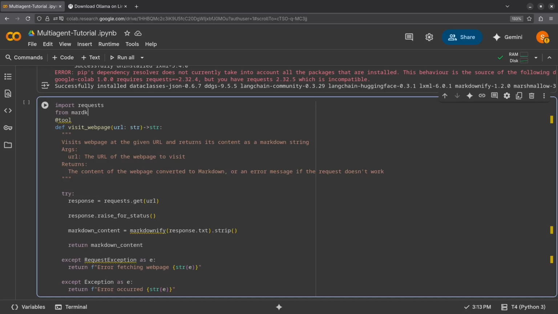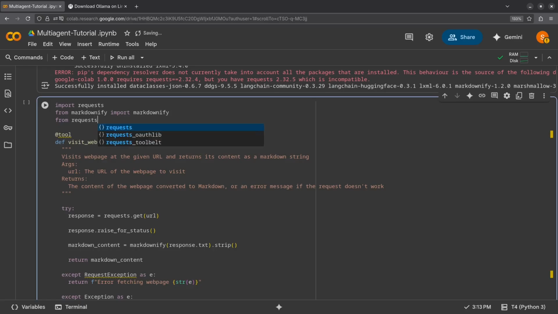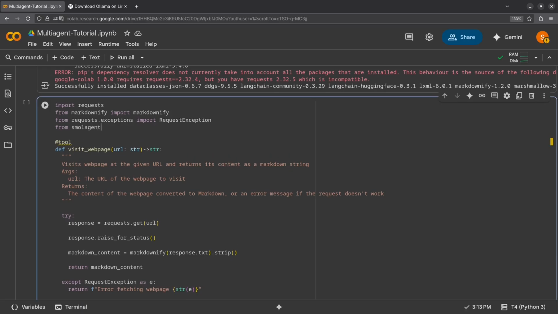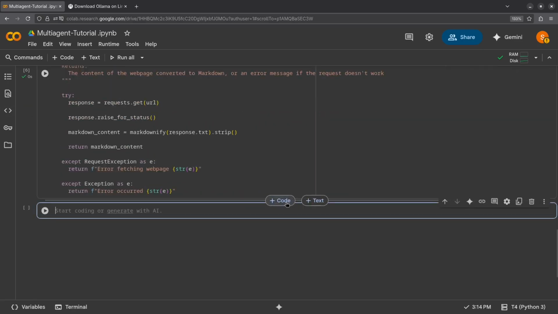So from markdownify, I import markdownify, and from requests.exceptions, I import RequestException. And finally, for my tool decorator, from smolagents, import tool, and then I run this code. Running it, I don't have any errors. Let's now move on to actually using this tool.